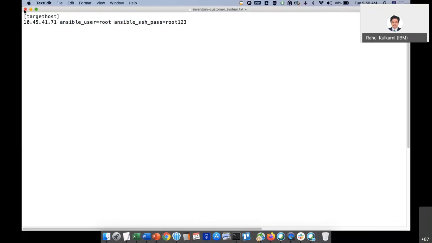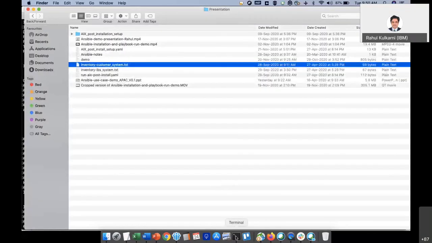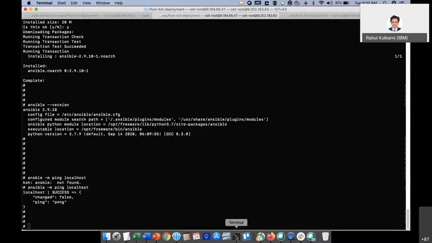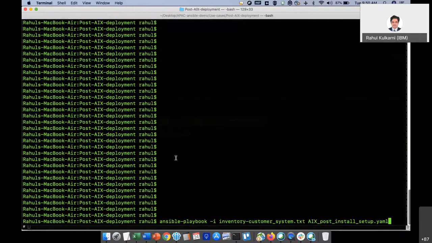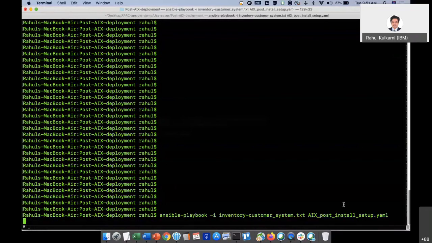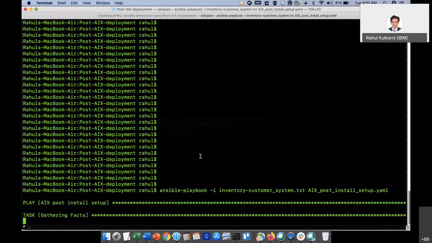communication. And for running the playbook, the command is ansible-playbook -i, the inventory file name, which we saw just now, and the playbook name. So let us run this playbook. So this playbook is running. So this will go and set all the values that we discussed on the system.